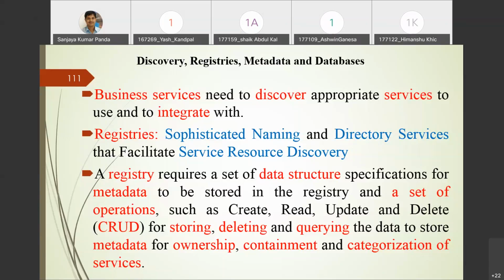The second part is the registries. Registries are sophisticated naming and directory services that facilitate service resource discovery both at design time and dynamically at runtime by classifying and categorizing the services or metadata information about the services.